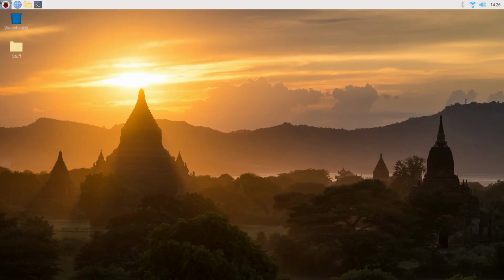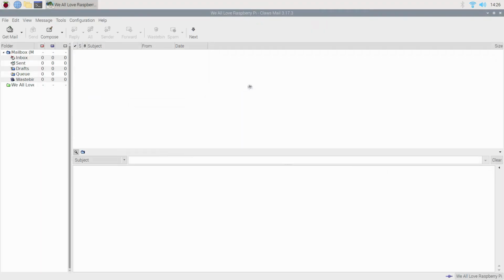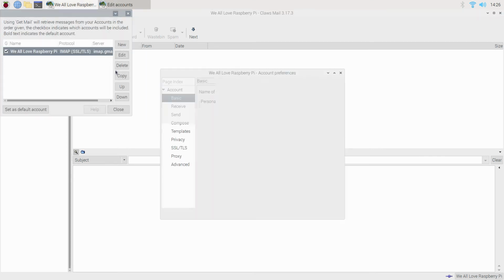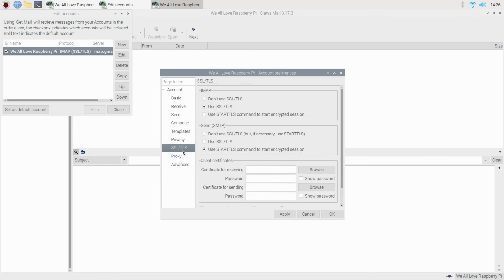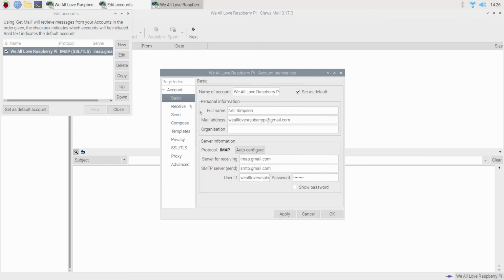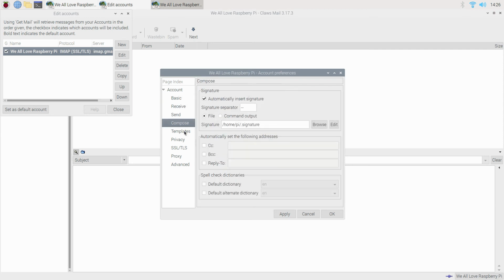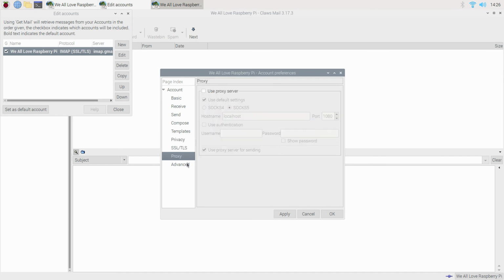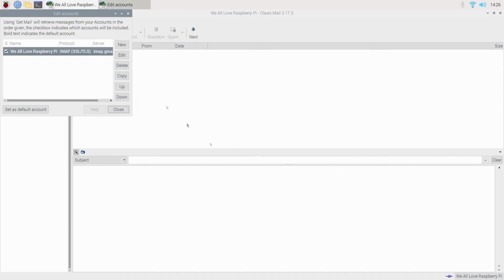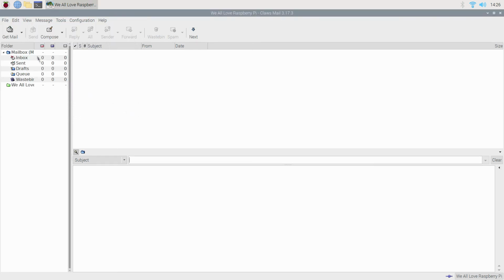Okay, we'll try something different. We'll close it and then reopen it with setup, configuration, edit accounts, edit. We'll just make sure that IMAP is ticked. Yes, it is. We all love raspberrypi at gmail.com. IMAP. Okay. Close.